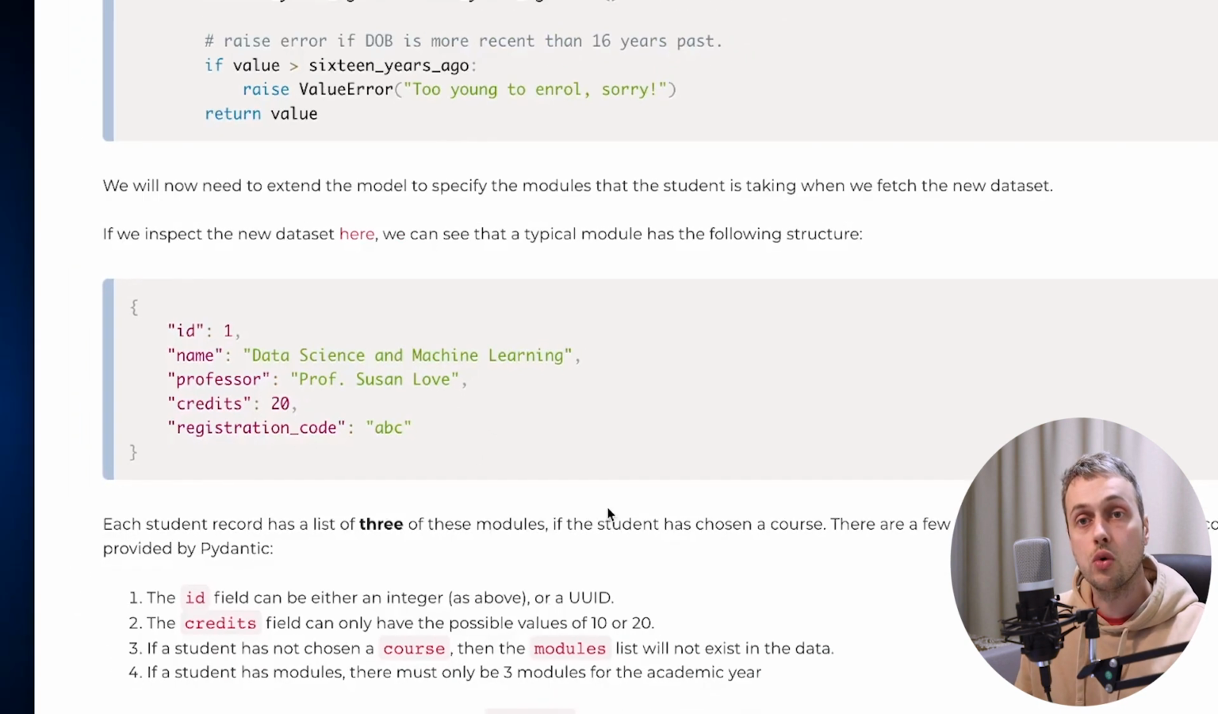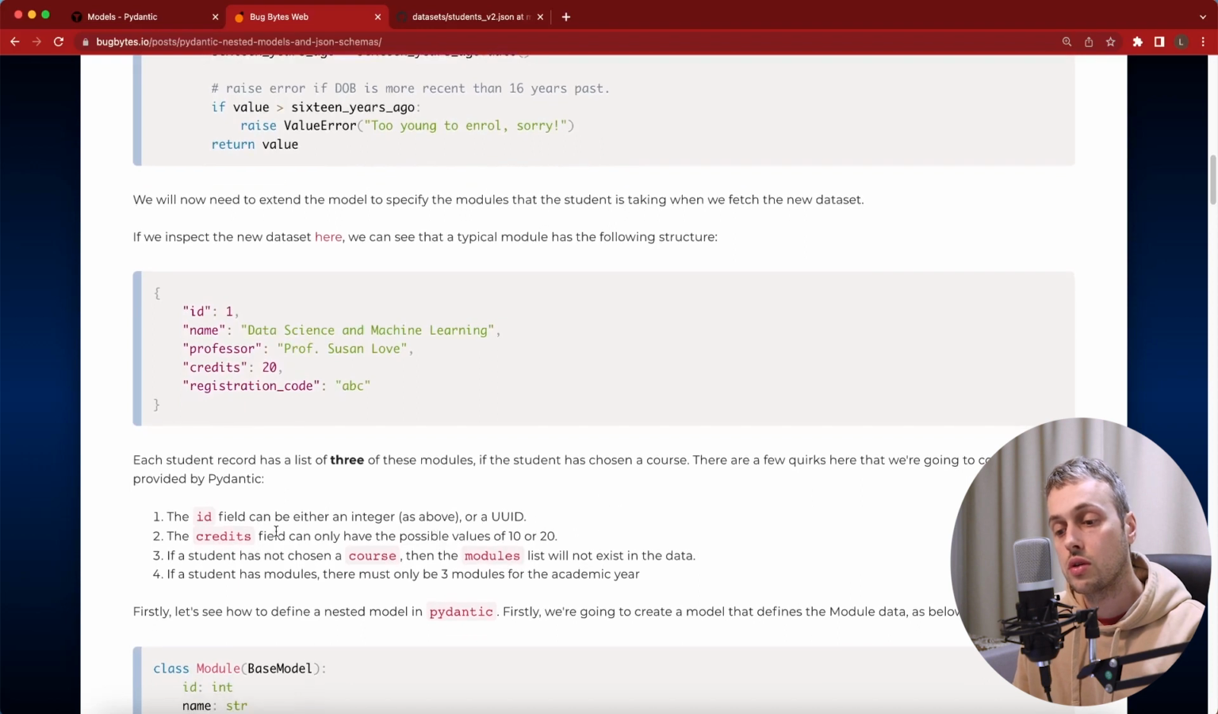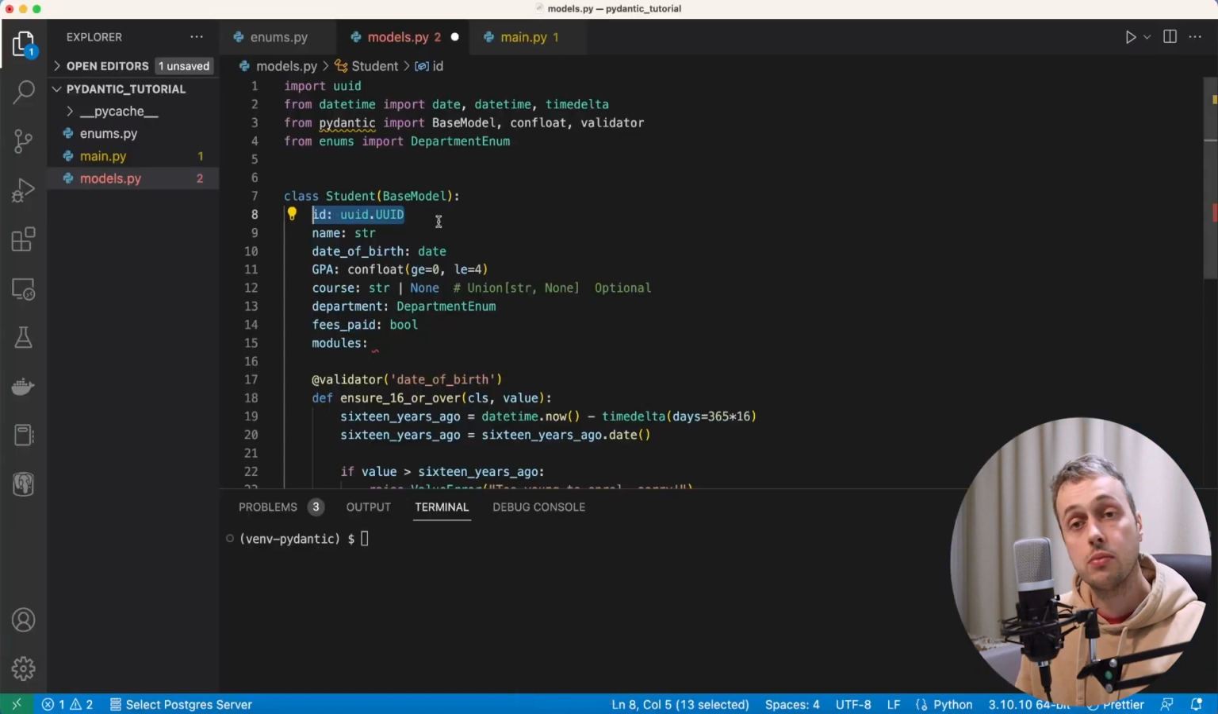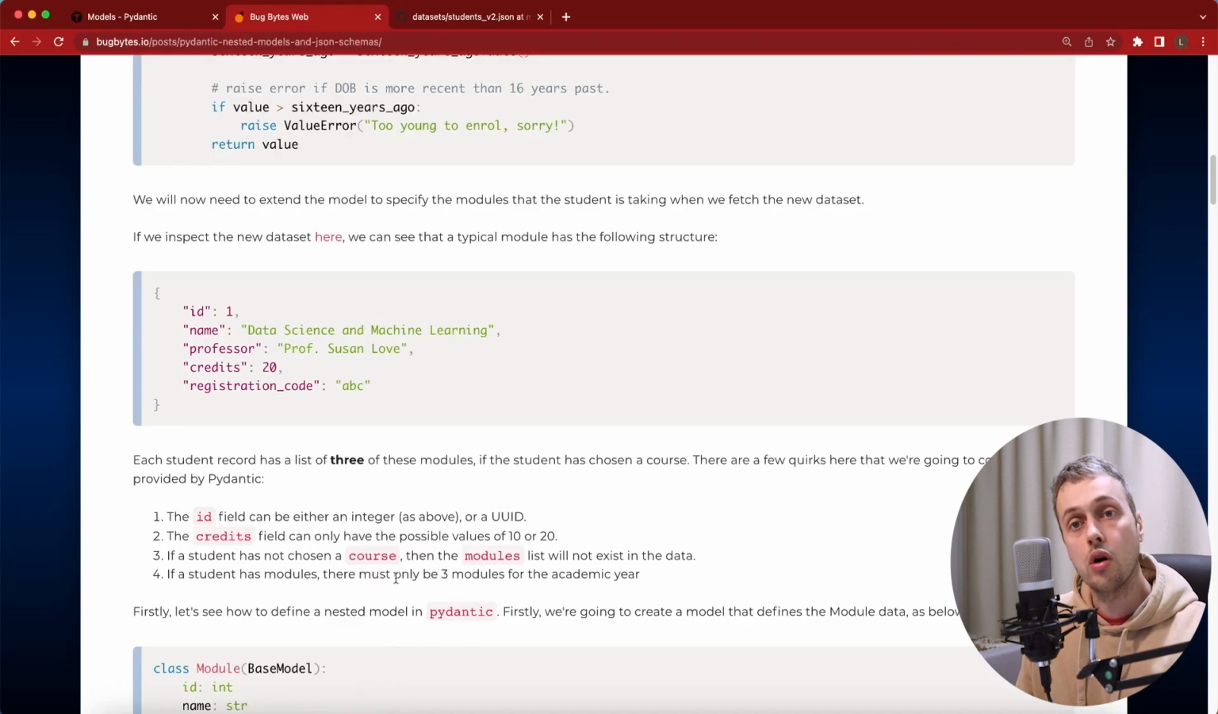Now, to help us learn more about Pydantic in this video, we're going to create the following constraints. Firstly, the ID field can either be an integer as it is above, or it can also be a UUID. And remember, if we go back to our student model, that has an ID too, which is always a UUID object. But for the module object, we're going to model that as either being an integer or a UUID.